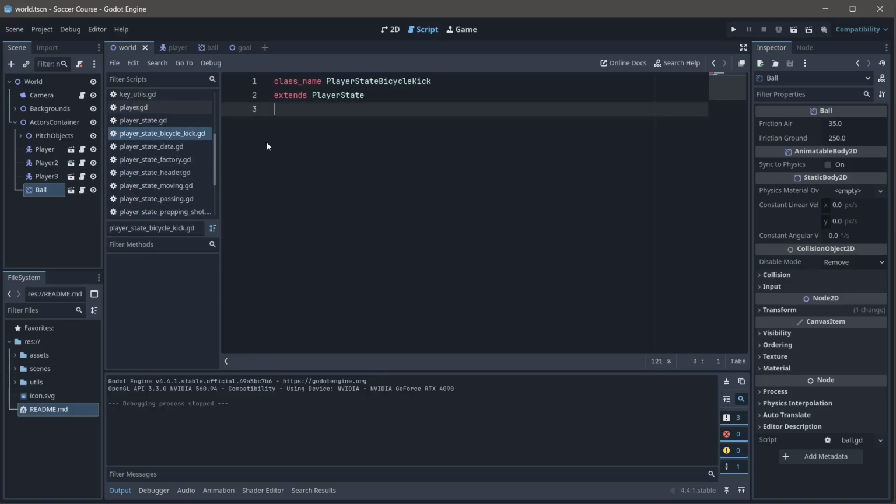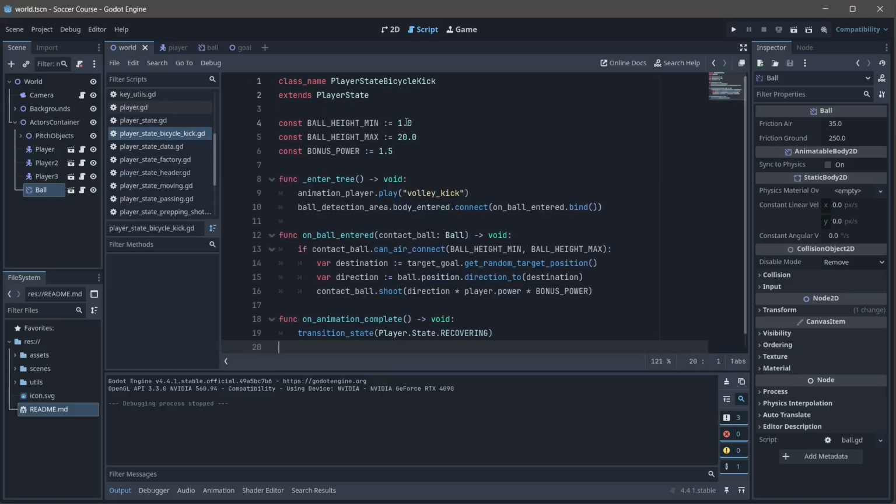So hopping over into the bicycle kick, I'm going to change the values here. I'm going to set the min height to 5, and then set the max height to 25. Bonus power, I'm going to set that to 2.0. It's going to be like a really powerful ability. And then bicycle kick. All right, let's try this out.